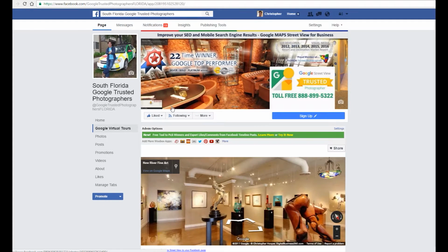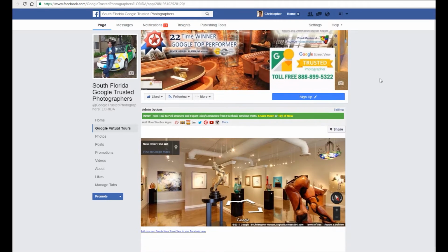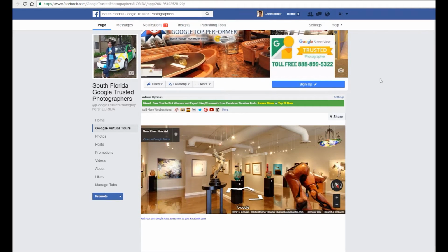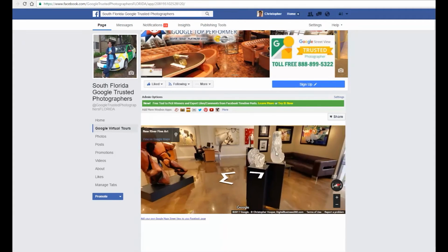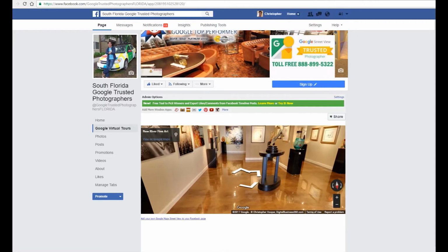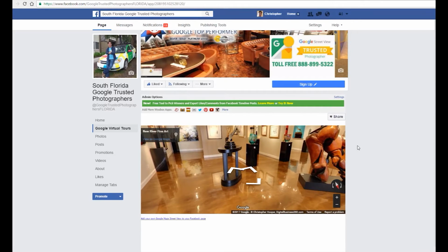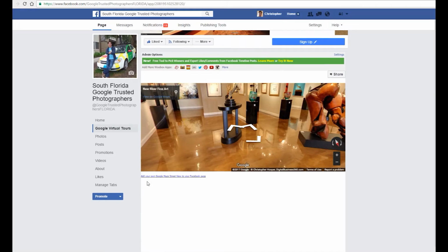And the reason I want you to click that is because this now displays what's called a custom tab for Facebook. And embedded into the tab is this Google tour, and that's what we're going to be doing today. Okay, and I've already taken the liberty of putting a link underneath this for you, and you can see right there, add your own Google Maps Street View to your Facebook page.